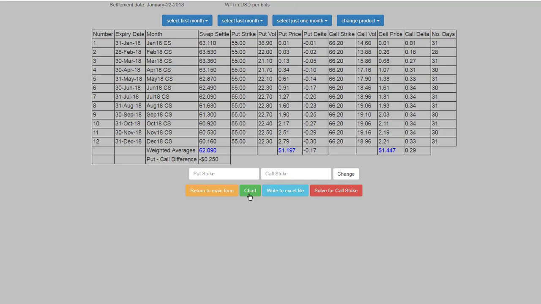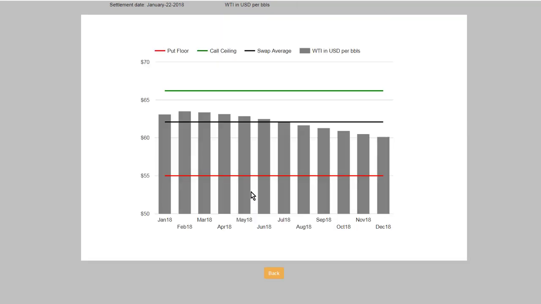The next button is the green button, which is the chart button. I want to explain how this shows us and gives us a good idea of why one might use a collar versus a swap or vice versa. The black line here, as you can see, the prices on the y-axis are the prices of oil, and the dates along the x-axis are the dates that we chose for our strip. And the red line represents our strike that we chose as our floor.